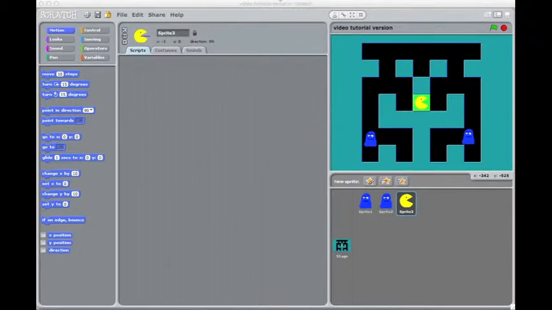Pacman's controlled in a different way to the baddies. We're going to use the arrow keys to have control over Pacman. So we're finished with the coordinates now. That was just for the baddie characters.